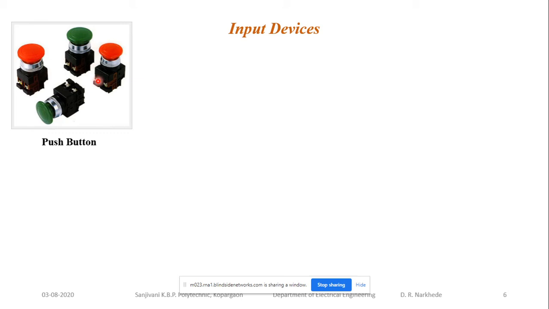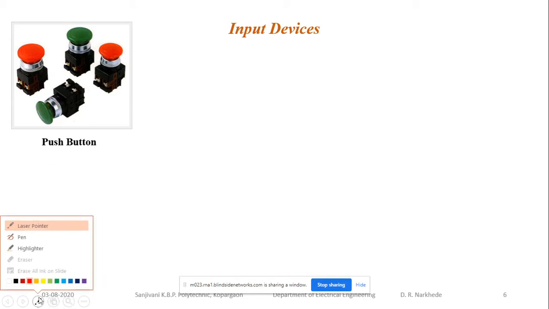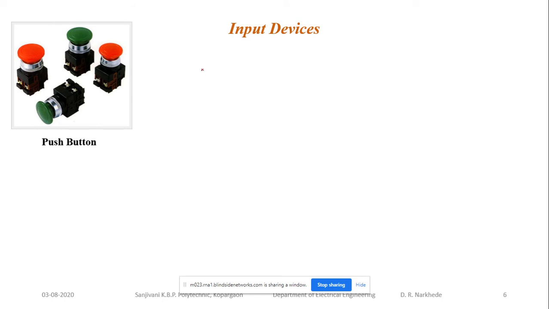This NC contact means what? When this button is pressed, at that time the contact will open and it will break the path. Okay, so NO contact will make the path and NC contact will break the path. How is it going to happen?